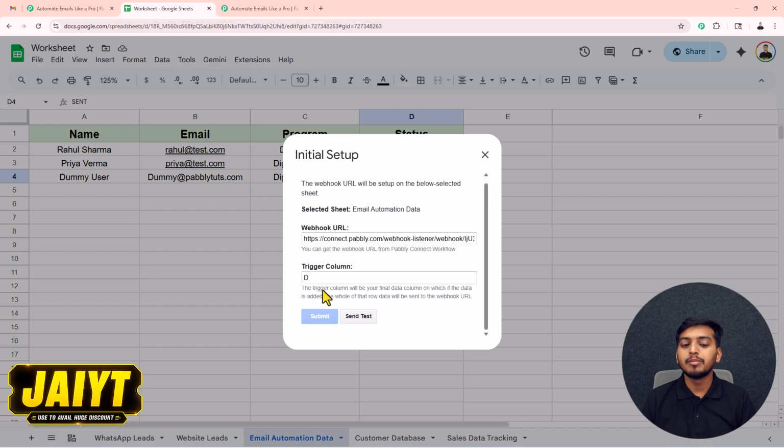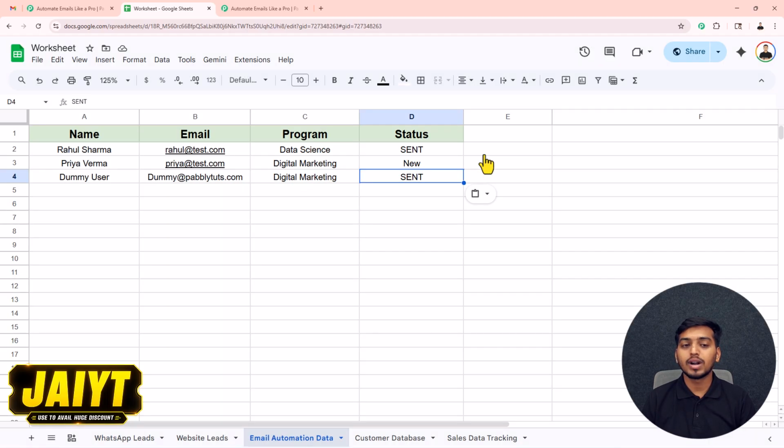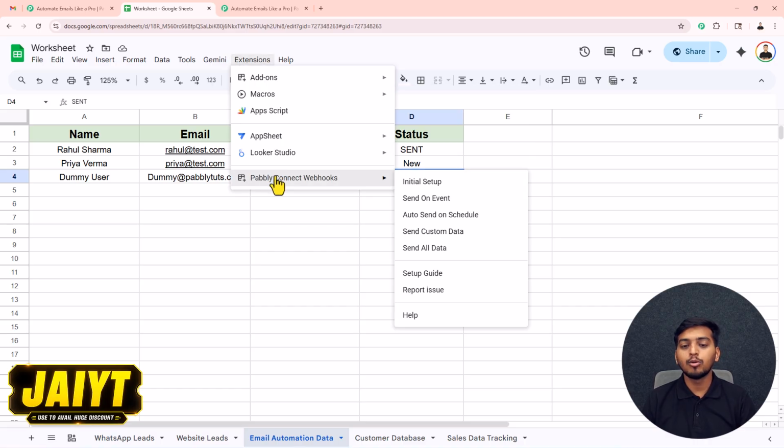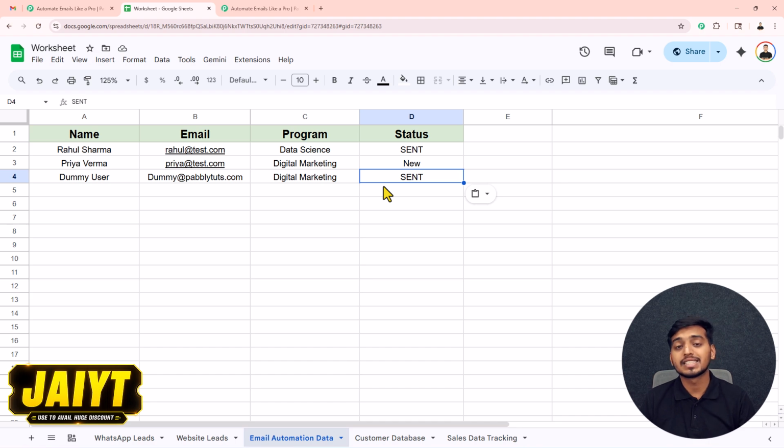So now I will submit my configuration. It is also configured. Now we just have to cut this, go on this extension again, click over this Pabbly Connect webhook and press this send on event button. After that, whenever a new row will get added here, instantly that row will get sent to our Pabbly Connect account. Let us test that also.